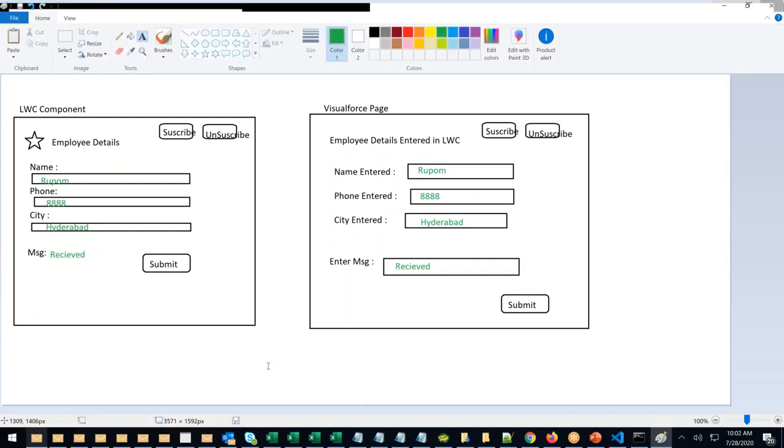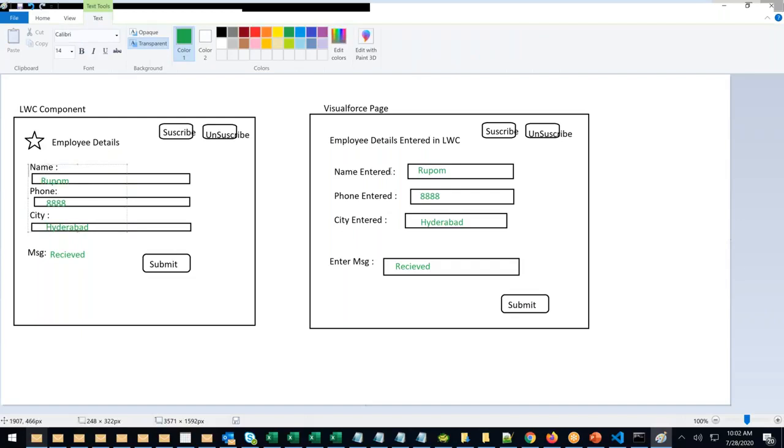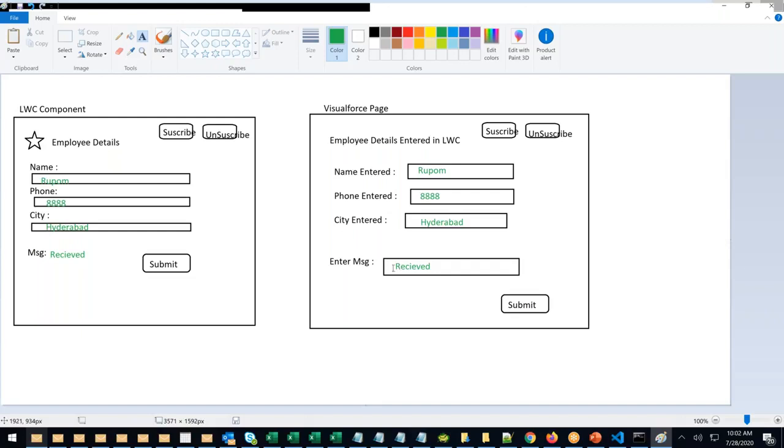Getting it now? Understood? What is the homework? Through LMS, create an LWC component, right? Enter input data. As soon as you submit, that data should be visible in the Visualforce page. In the Visualforce page, you type a message, thank you, received, submit. Immediately it should say received. Any given time, if I don't want to get any more data, unsubscribe. If you make a change, the change shouldn't be there in the Visualforce page.